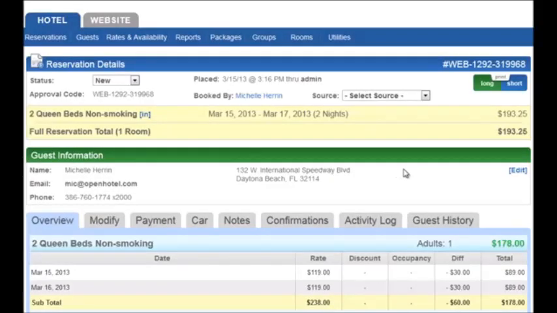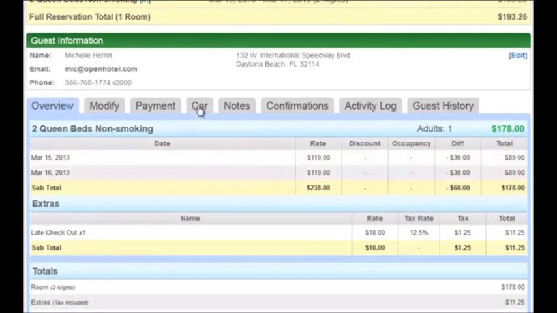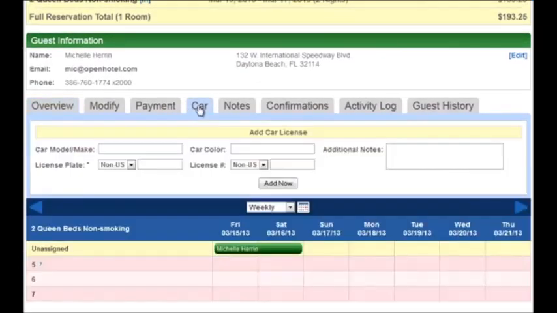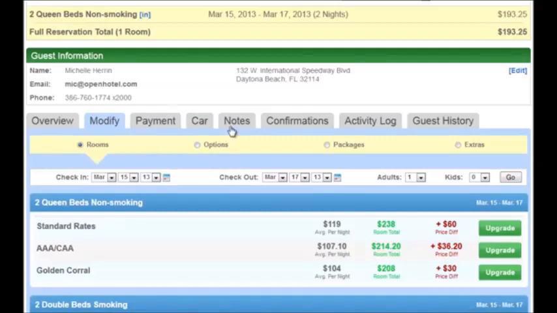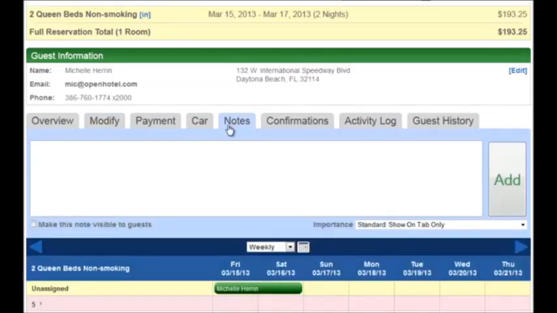It's now taking you to the complete information on the guests. So if they're at your front desk at this time, you can add the car information. You can make any changes that you wish. We'll go over that in another video. You can add additional notes. You may make the notes visible to guests.